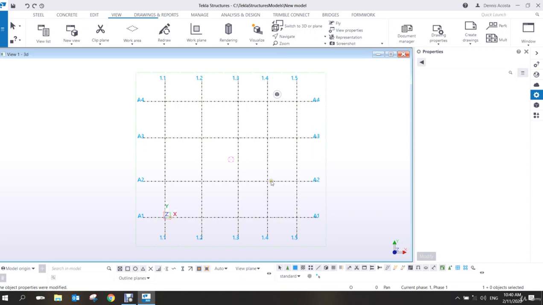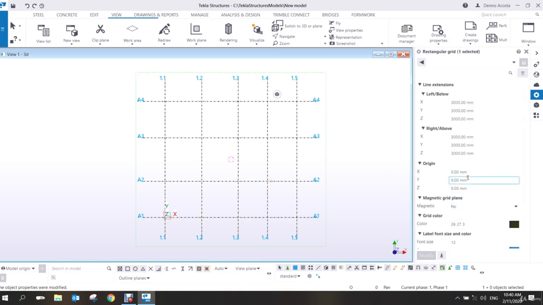Now, what we're going to do next is, again, if you notice here, there is an origin, the XYZ origin. Now, this origin, let me tell you, is the 0, 0, 0. This one is exactly the same as the origin of your AutoCAD.